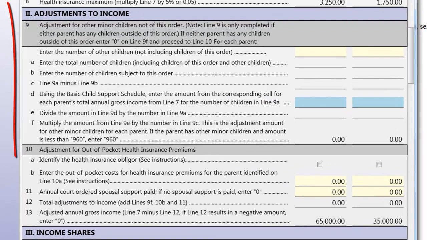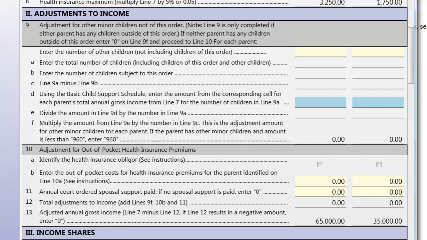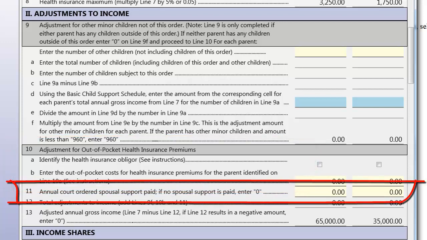There are 3 adjustments. One for minor children of one of the parents, which are not subject to the current order, in other words, from a prior marriage or relationship. And a second adjustment is for out-of-pocket health insurance premiums. And the third adjustment is for spousal support payments.